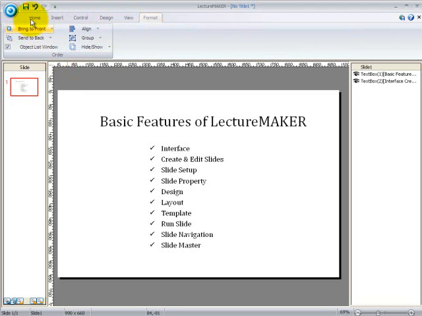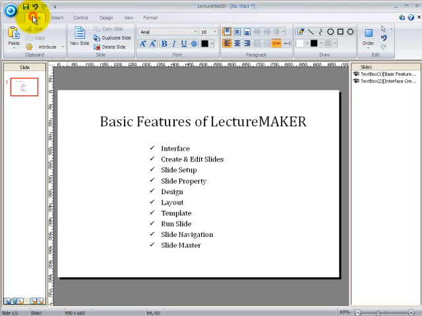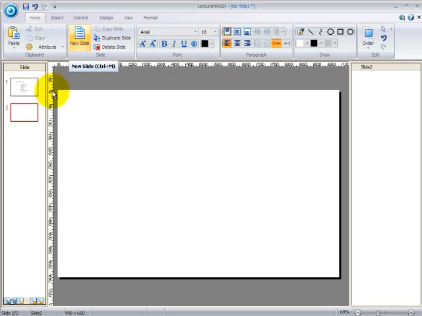Under the Home tab, you can find commands which probably are familiar to you if you have been using Microsoft PowerPoint for quite some time now. Because of the familiar features, it's really going to be very easy for you to just use LectureMaker directly. In here, you can create slides by clicking on New Slides, or by just clicking on the existing slide, then press Enter. You can also copy and duplicate slides. If you're not satisfied with the slides which you have previously done, then you can just click on Delete Slide button.